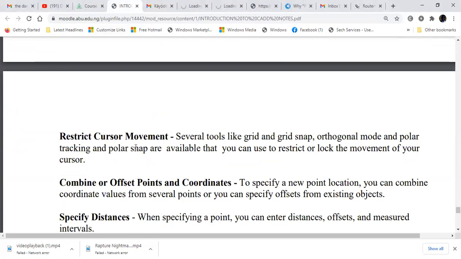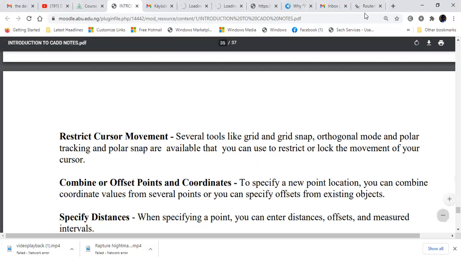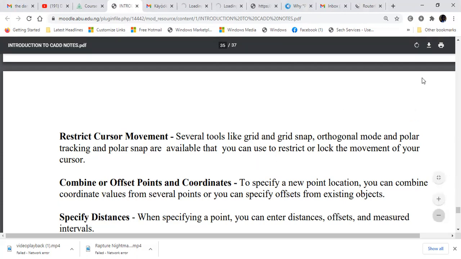You can also restrict cursor movement. There are several tools like grid snap, orthogonal mode, polar tracking, and polar snap that are available for you to use to restrict or lock the movement of your cursor so that you can draw faster. Orthogonal mode is like your set square, so you can draw vertically and horizontally. So it's very interesting here.